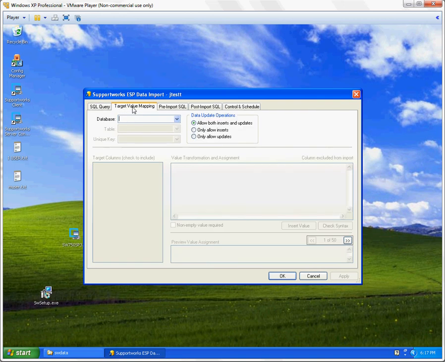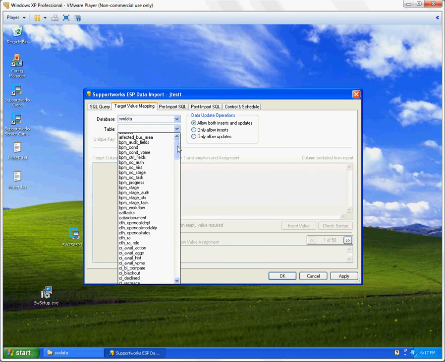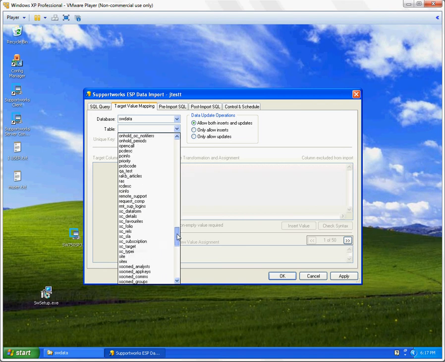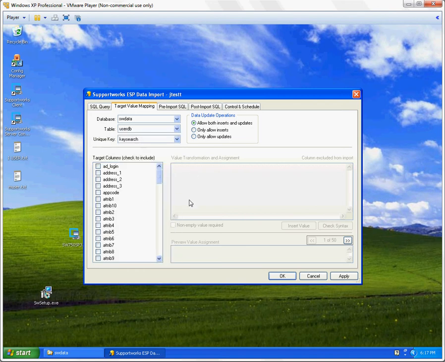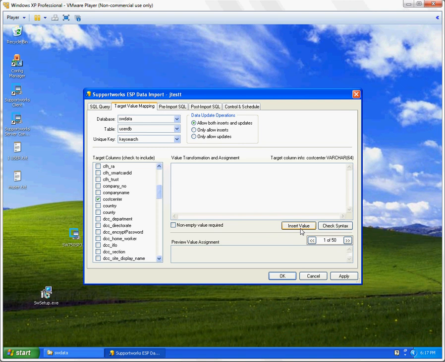Now from the Target Value Mapping tab, I'll select the destination database in SupportWorks and the destination table, which is the customer table. I can now select the destination columns and map those to the columns in the source database.